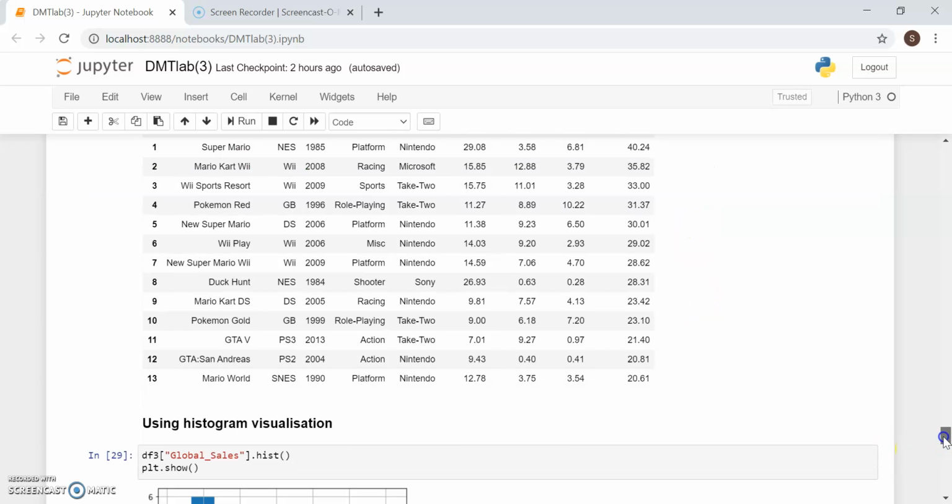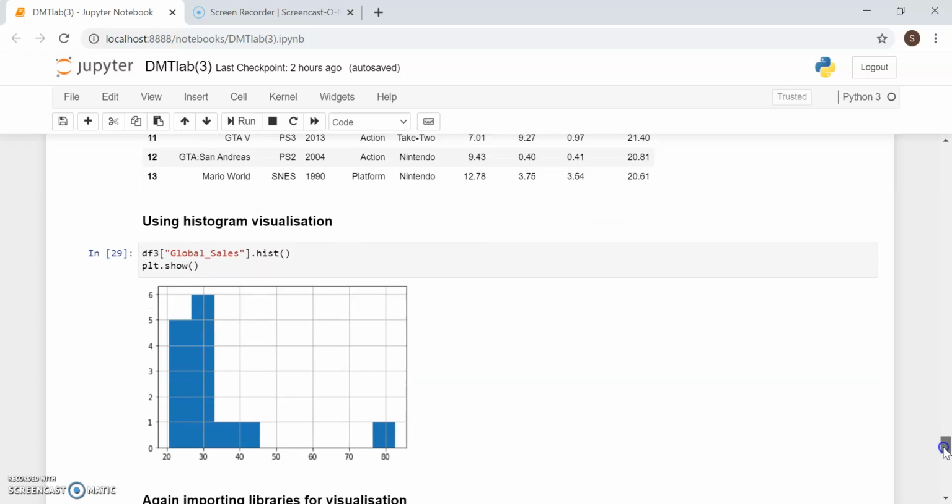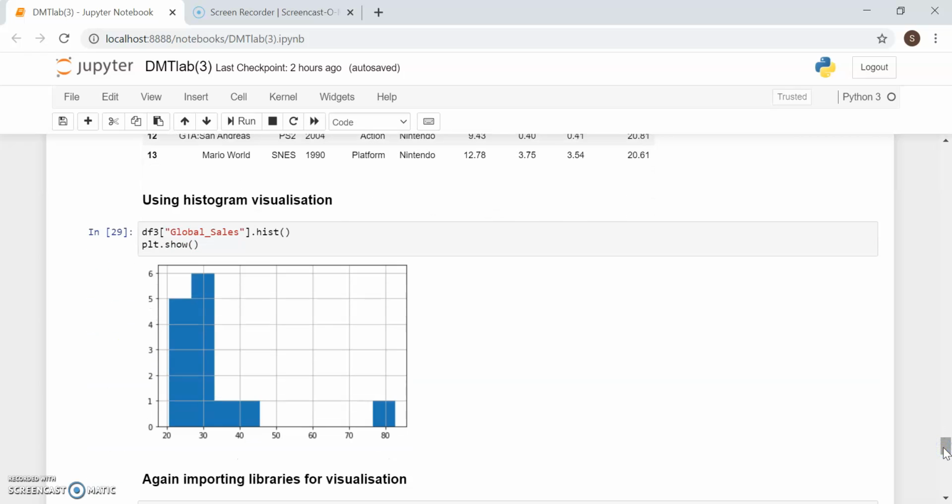It is not here. Now again, visualization: you said that we can show any one visualization, histogram, pie, anyone. So I use a histogram. In this histogram visualization, I'm showing global sales for my new data set, that is df3, the video games data. So for the video games, it's showing the global sales. It is a simple histogram.